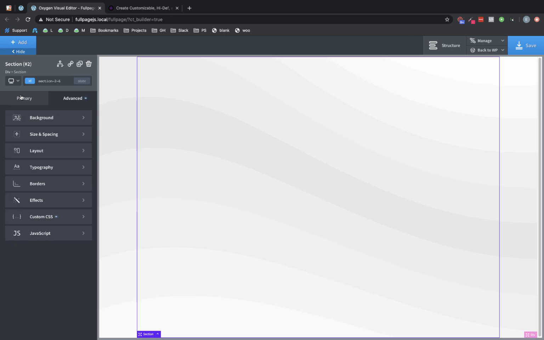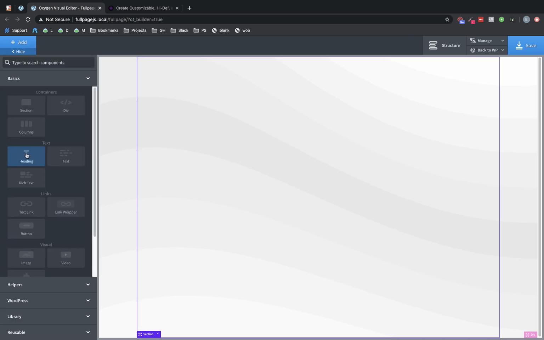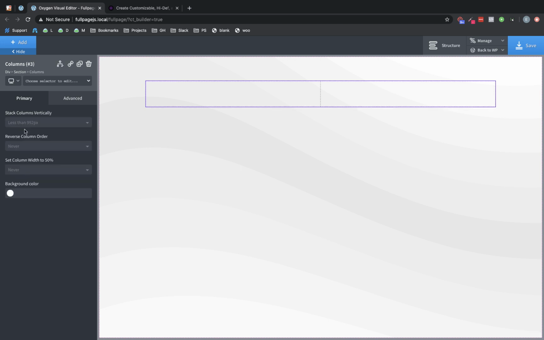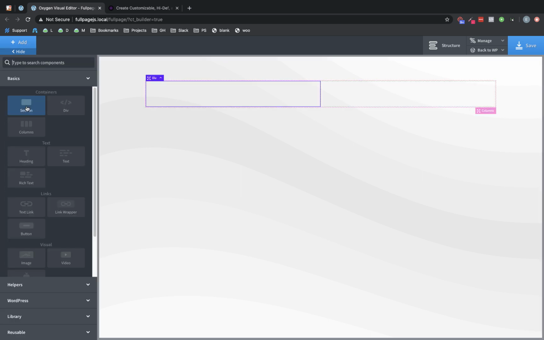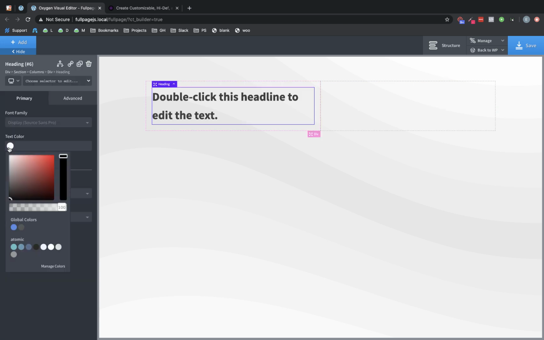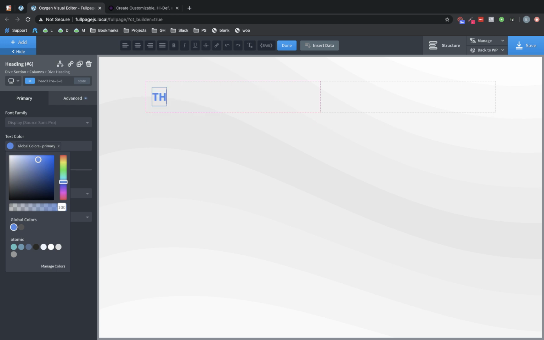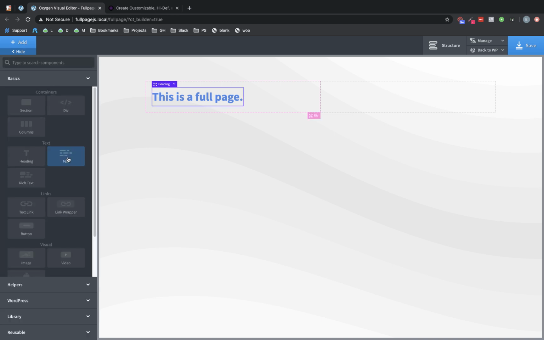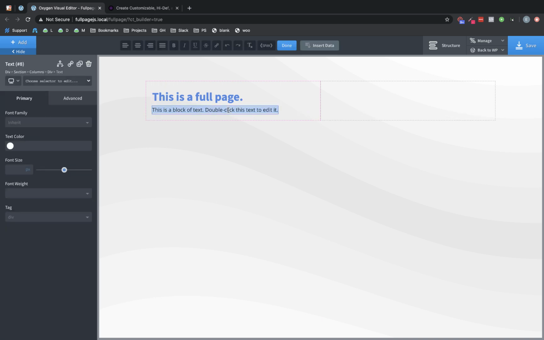Now let's add some kind of element to this. So we'll go to add, we'll do columns. We'll do a two column layout here. And in the left column, I'm going to want a heading of some kind. And we'll just choose from our global colors here, this nice blue. And we'll say this is a fullpage. And then we'll add some subtext here. Isn't it really nice? Question mark. I think it is, but we'll see.